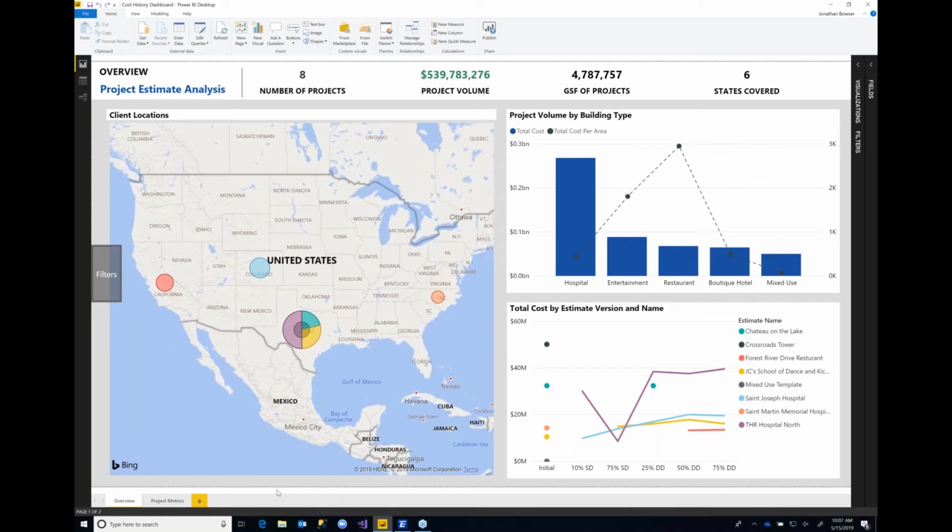I can easily see where across the United States I've done work, and the amount of work I've done in those different regions. So if I hover over this, I can see that I've done a hospital in Colorado for about 100 million. I've done a little bit of restaurant work in California. I have actually a bigger makeup of jobs here in Texas. I'm spanning hotels, hospitals, restaurants. So I can very easily see that information.